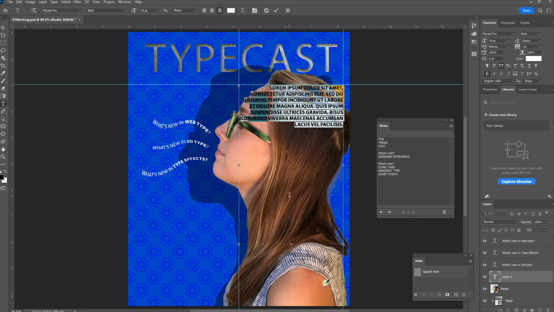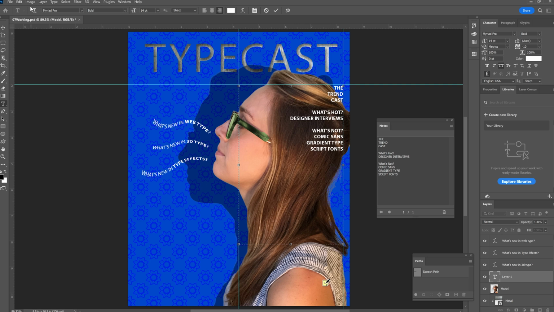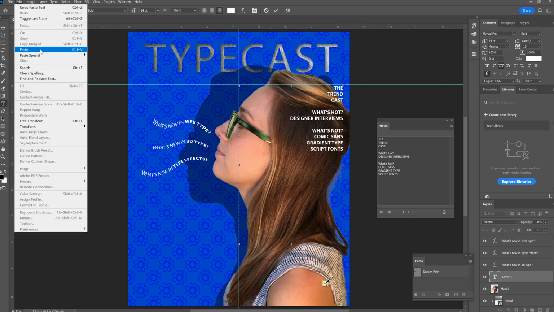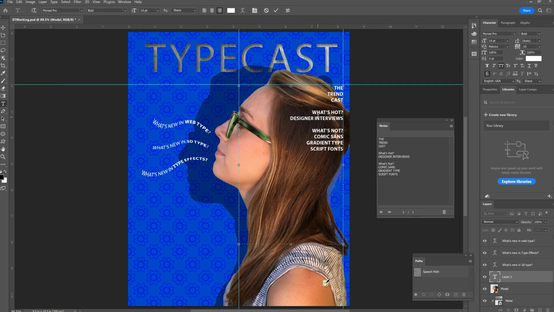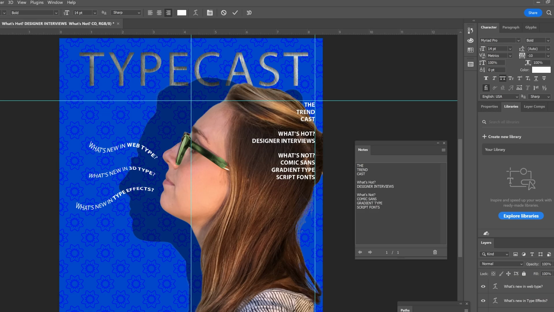And then I'm going to paste, Control V or Command V, or you can go up to Edit and paste that text inside of there. And then accept those changes with the checkbox. Now I have my text in my file. So now I have my text created. I'm going to edit the text.